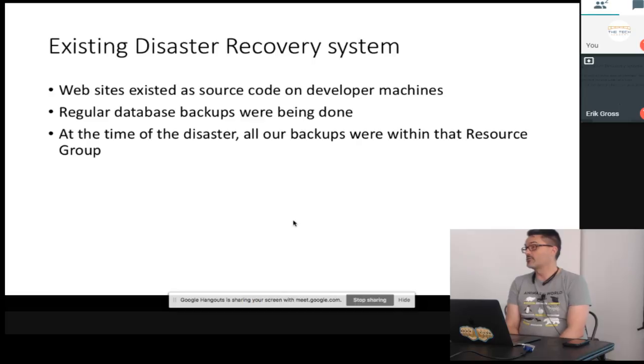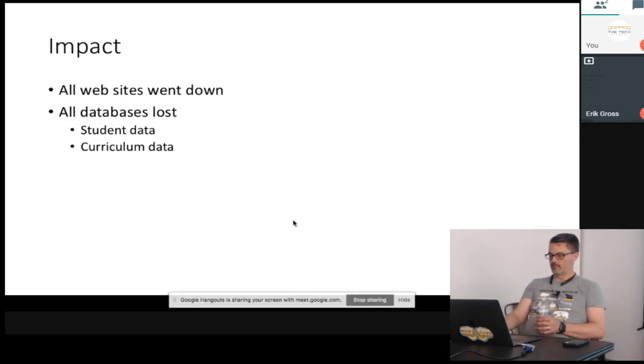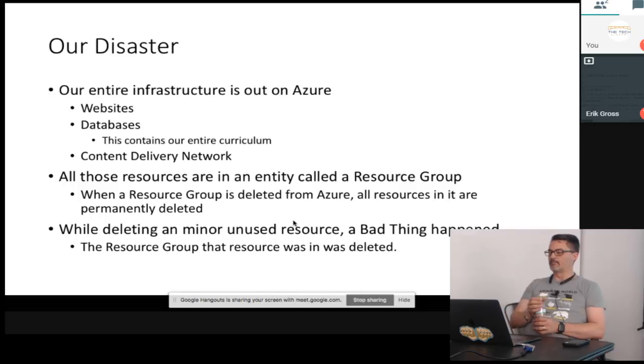We were doing regular database backups. At the time this disaster happened, those backups were within that resource group. And that's where Erik was an idiot. Yeah, we're setting in place regular backups, and we made sure they were being done. I never dreamed that while deleting a minor unused resource, the whole resource group would get deleted. Didn't think that could happen.